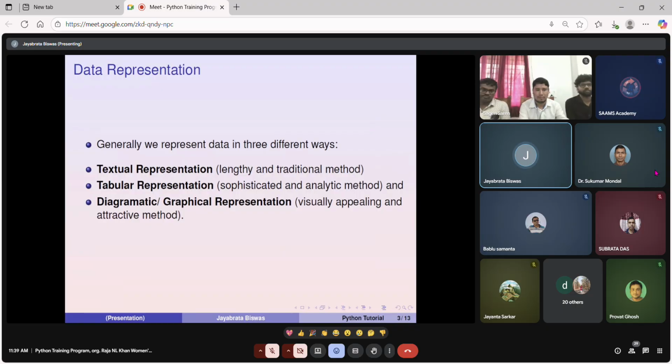So, before discussing how to proceed with Python, let's describe what data representation is. We already know that data can be represented in several modes. The first mode is called textual representation. It is a lengthy and traditional method, just like telling a story by giving some information on the data. Just like land, how much land is captured by agriculture and how much land is captured by some living organism, etc. The second one is tabular representation, which is a more sophisticated analytic method.